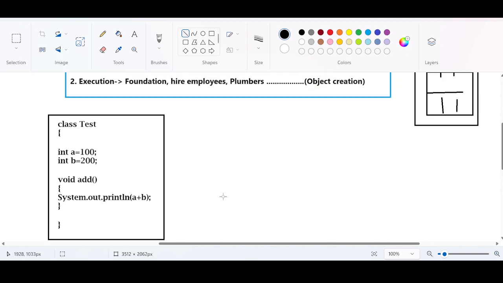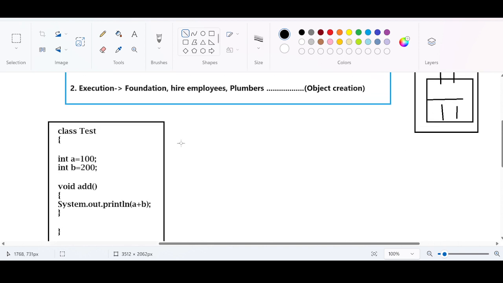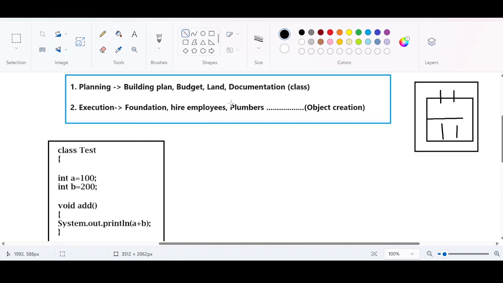Right? So, second thing, execution. The actual execution is like what you're talking about with object creation in Java. Really, execution involves laying the foundation, hiring employees, contractors, plumbers, electricians, and they do a lot of work independently, and they take a lot of time. After construction, the house is built and you are ready to occupy it.